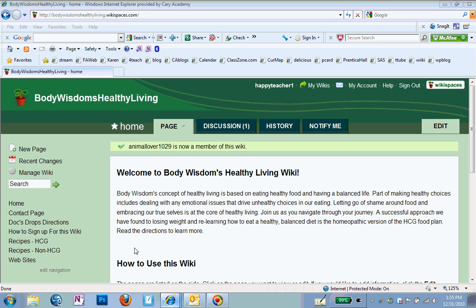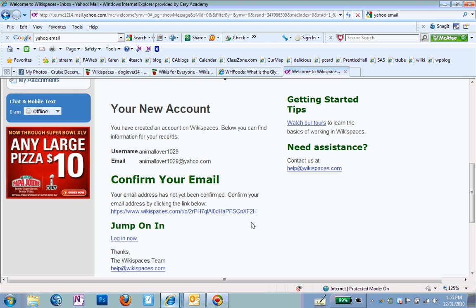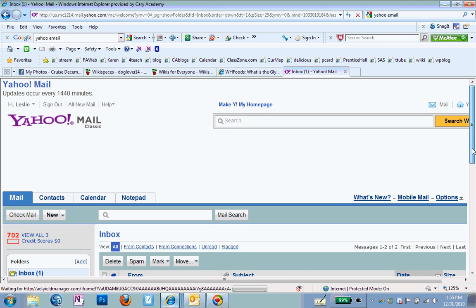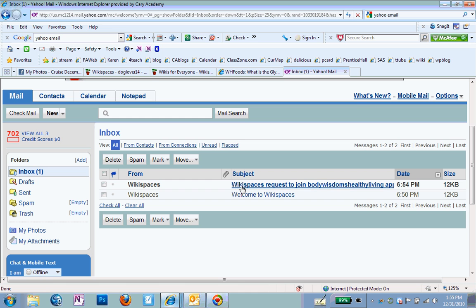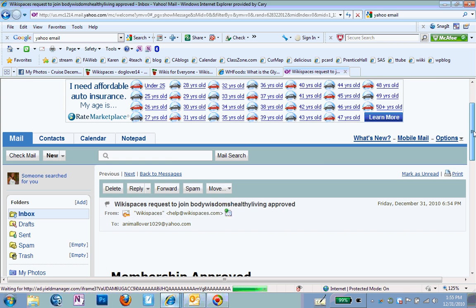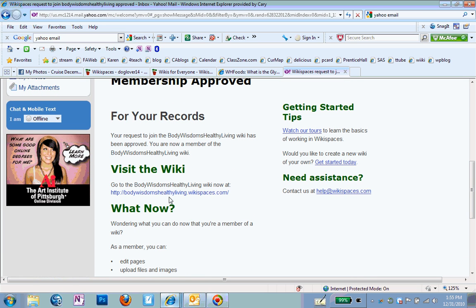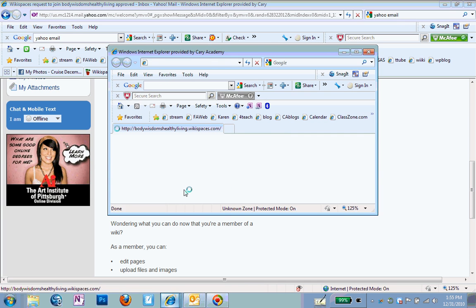If I go to Yahoo, again, I'm going to click on Inbox to update the inbox. And I'll see a new email that is talking about the request, and it says that the Wikispaces request to join Body Wisdom Healthy Living has been approved. So you can go right back to that link for Body Wisdom. You can type it in or you can click here.